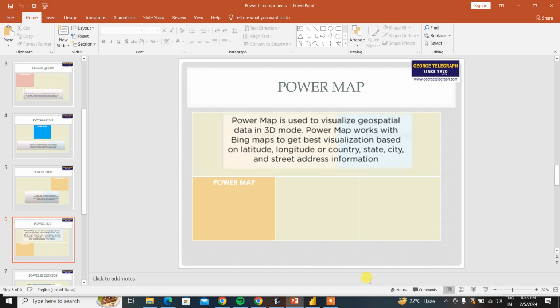Power Map. Power Map is used for 3D models of various geographic regions like country, state, city, street view, address information, all are included in Power Map.